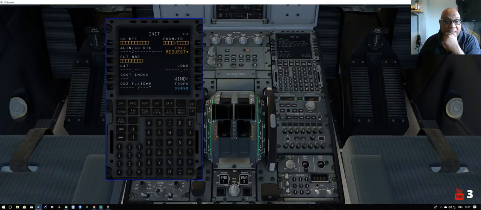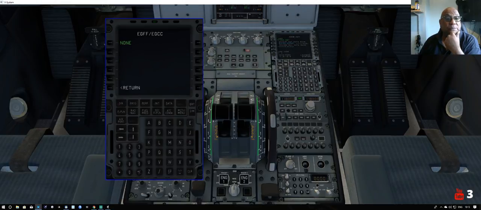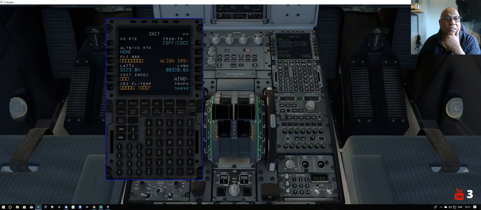Init. So EGFF to EGCC from 2. None, there's no flights there. There's none been saved. So return. Align the IRS. Okay, give ourselves a flight number. I was right, we can use the keyboard. All you have to do is type BAW 2302. Put that in. Okay.